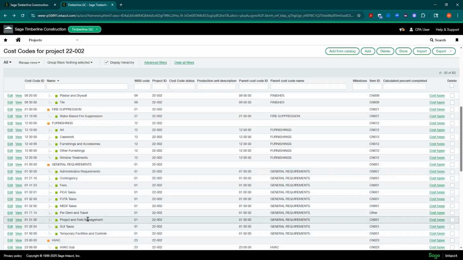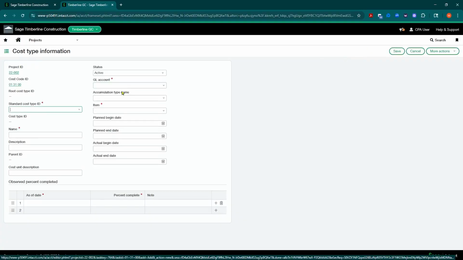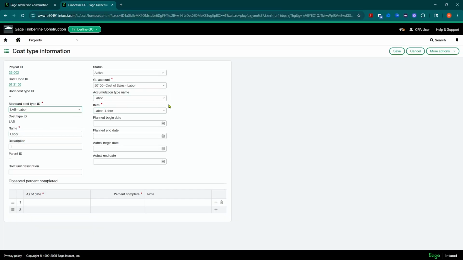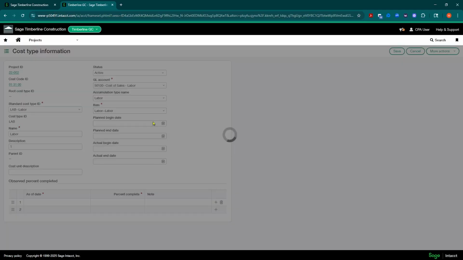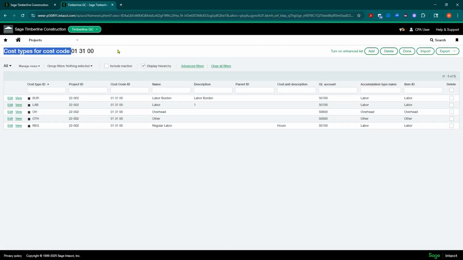let's look at project and field management. That's probably a good one right here. You want to make sure your cost type has LAB. If this one doesn't, I want to make sure it does. So you can come right here and hit add, and say I want to add the LAB. It should let me save it. Okay, so now LAB is part of that cost code. That's what you really want to make sure of.